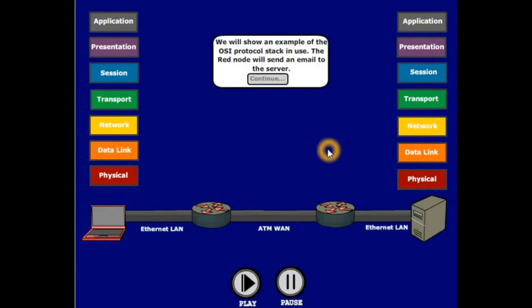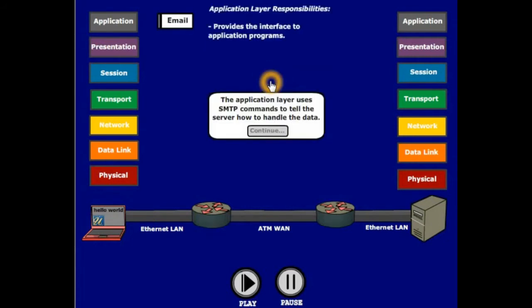Okay, let's look at how different layers work on the OSI protocol stack. What we're doing here is sending an email using an email application. It can be Outlook, or a web browser using email applications. We're sending an email from this laptop to the receiving node, this server over here. It has to go through a physical medium, Ethernet LAN, and it has to go through these 2 routers.